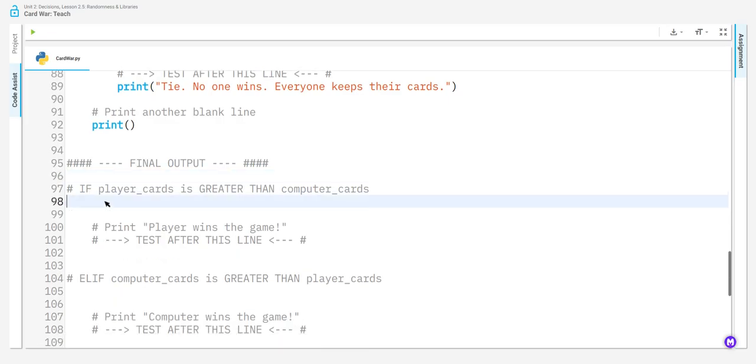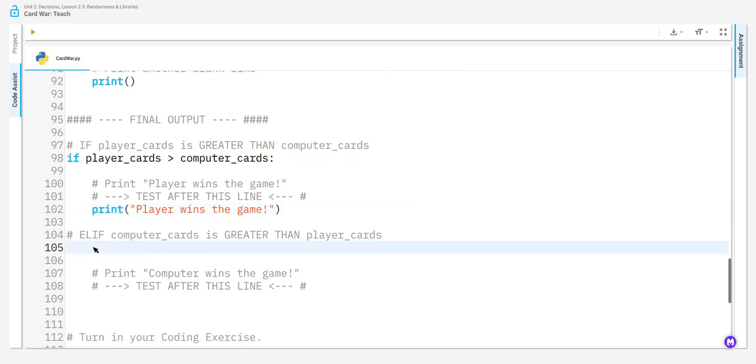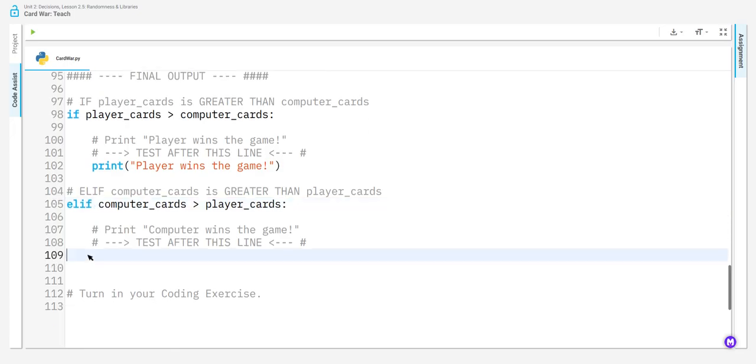And then our final output. So we got an if statement. If player_cards is greater than computer_cards, colon, print player wins the game. Elif computer_cards greater than player_cards, colon, print computer wins the game.